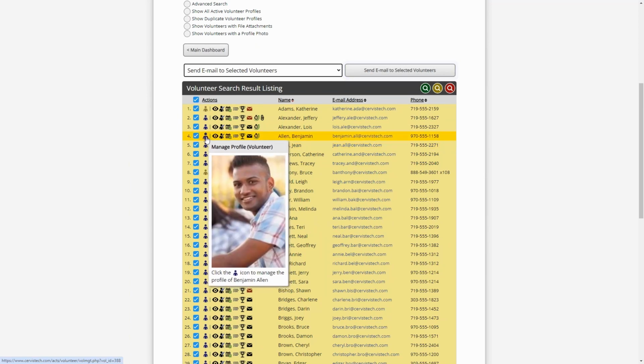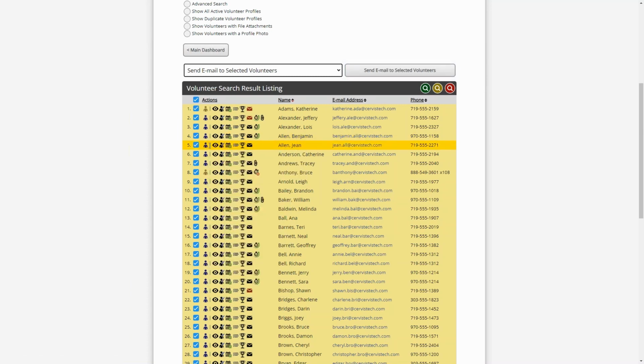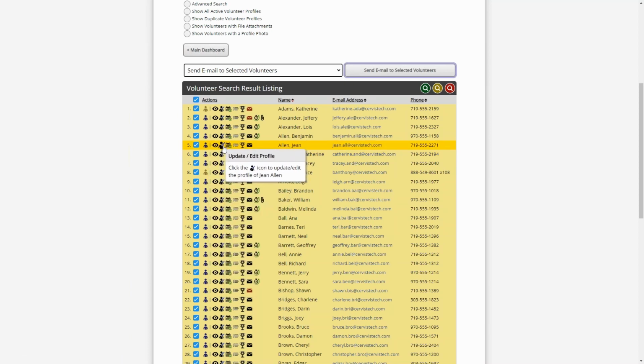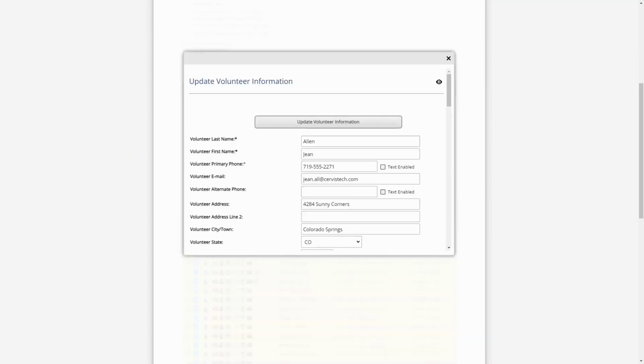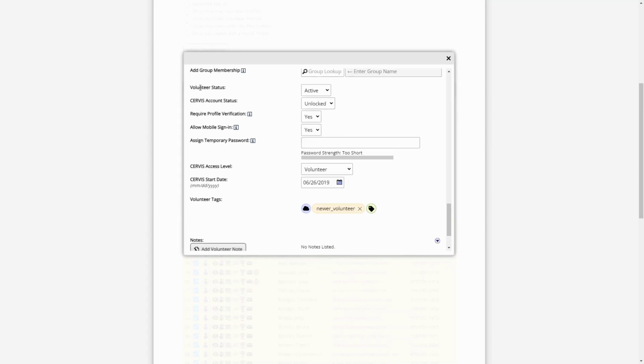So when you hover over someone's icon here, you can see it will tell you if that person is inactive or active. The color of that icon will change. You can update someone's account to modify that, obviously. If we scroll down here a bit, there's an option to change someone's volunteer status from active to inactive, and that dictates whether or not they receive blast emails that are sent out.